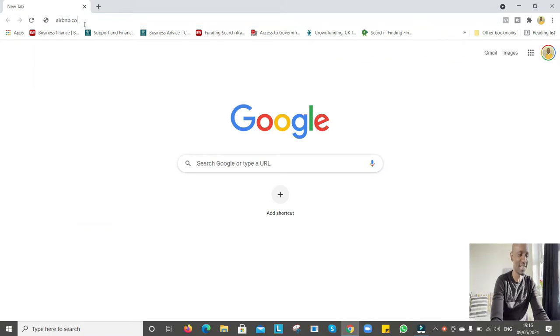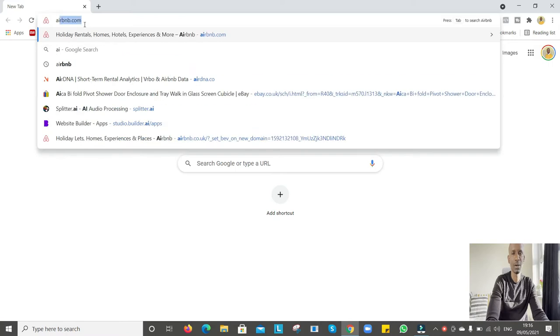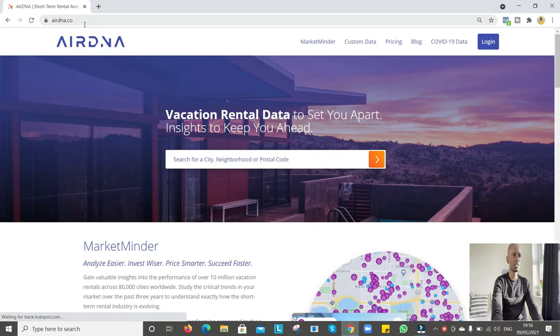Okay, so it's Airdna. So if I type Airdna, it gets us to the actual landing page of the website itself. So basically we've got about 5 menus there. We've got the market minder, which tells you about what the market is like, and obviously you've got the custom data, and then obviously you've got the pricing.